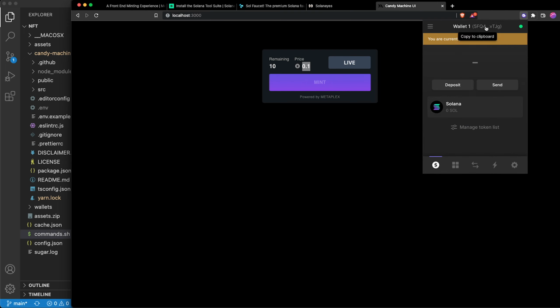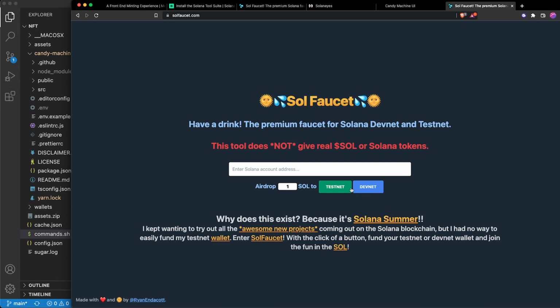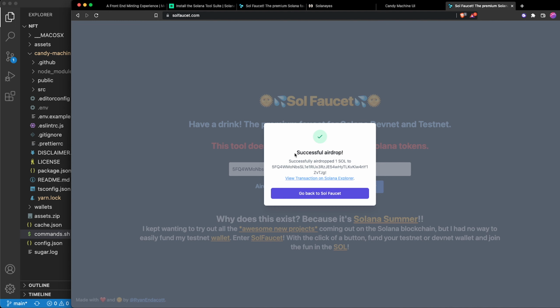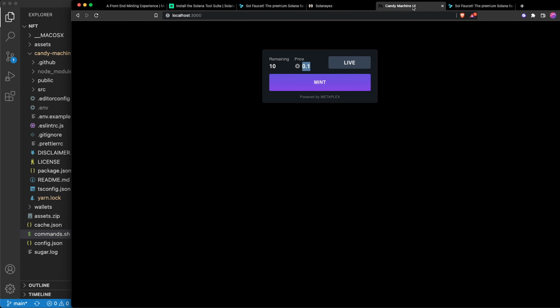So let's copy this public key and go to a website called Sol Faucet. This is similar to the airdrop that we did through our terminal, but it's a nice UI that we can use. Here we can put the wallet address that we just copied, and request an airdrop of 1 Sol on DevNet. It's saying it's a successful airdrop. Now if we look at our balance again in Phantom for this wallet, we see we have 1 Sol now. So going back to the Candy Machine UI, if we refresh this, we can see that the mint button is now enabled because we have some funds.